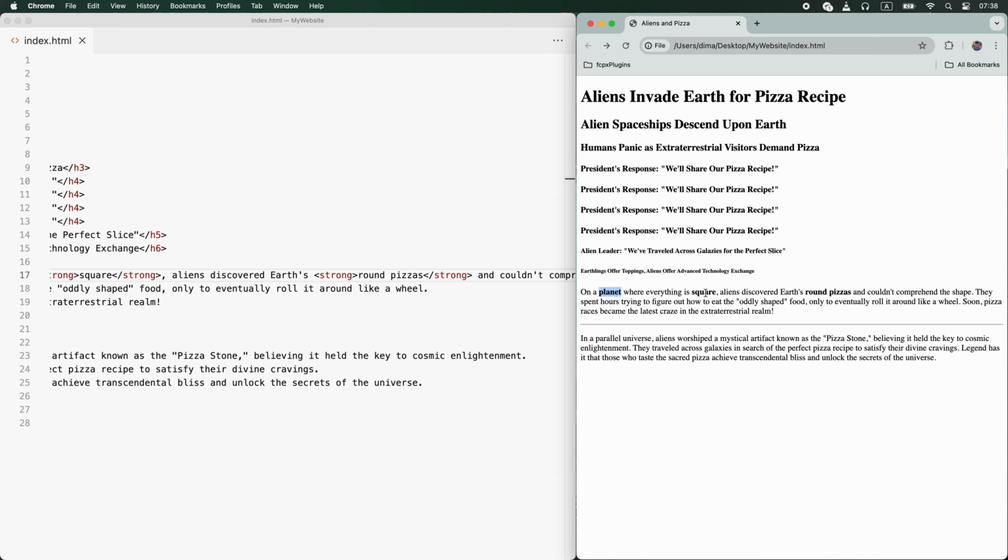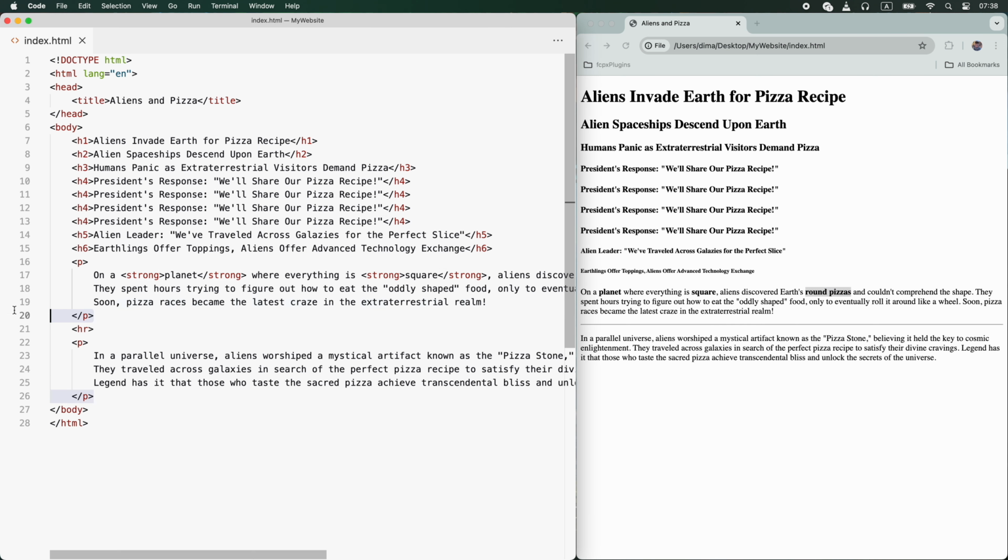Notice that planet, square, and round pizzas remain on the same line. On the other hand, block level elements are like paragraphs. They start on a new line and stretch out as wide as they can. Our paragraph elements, headings, and HR elements are all block level elements. Now, why does this matter? Because it helps you structure your web page better.